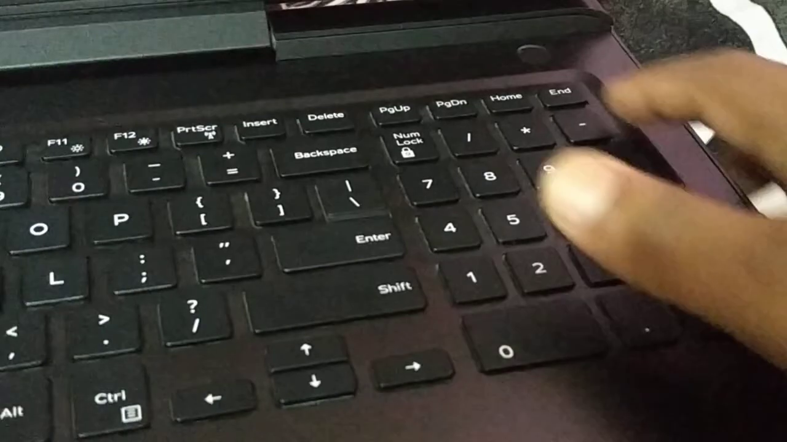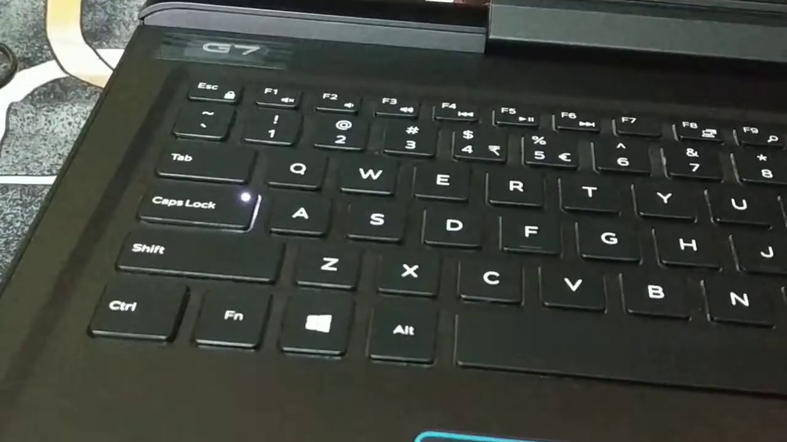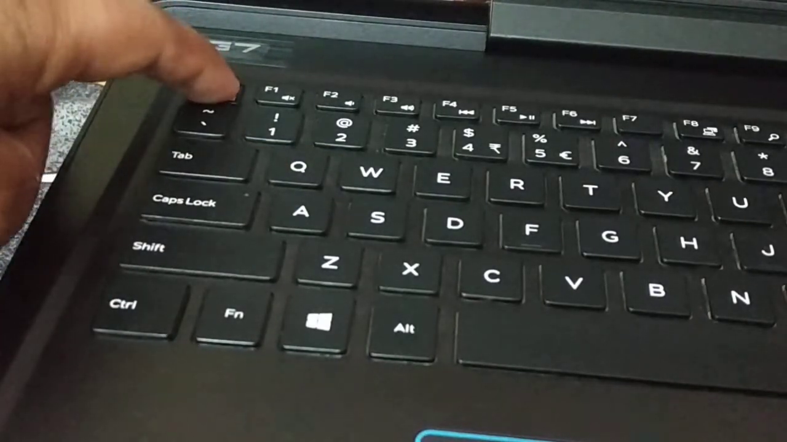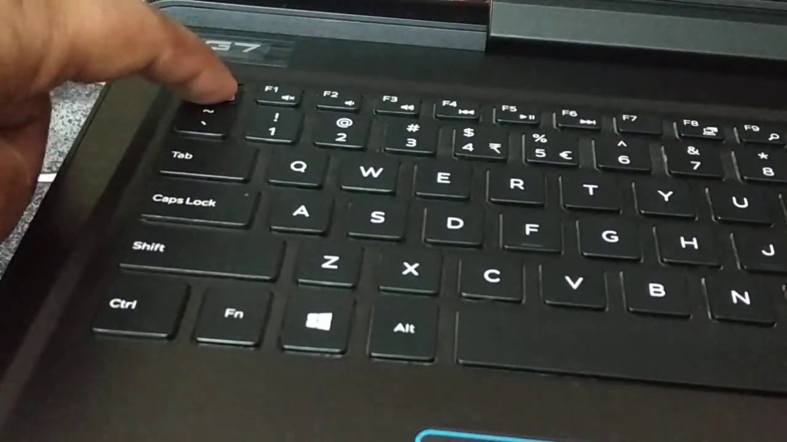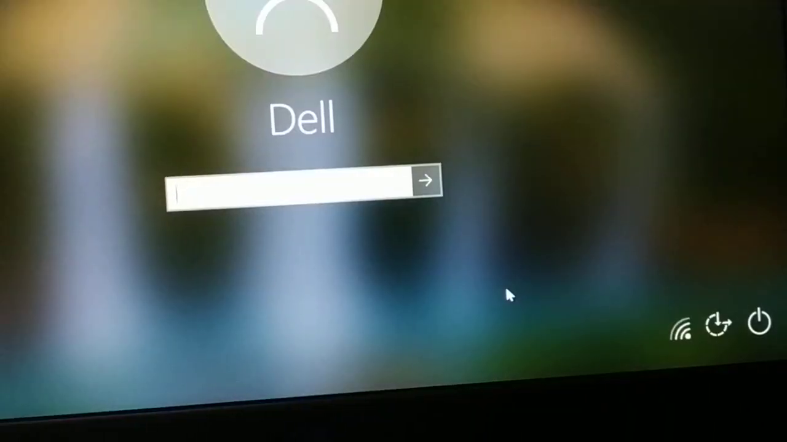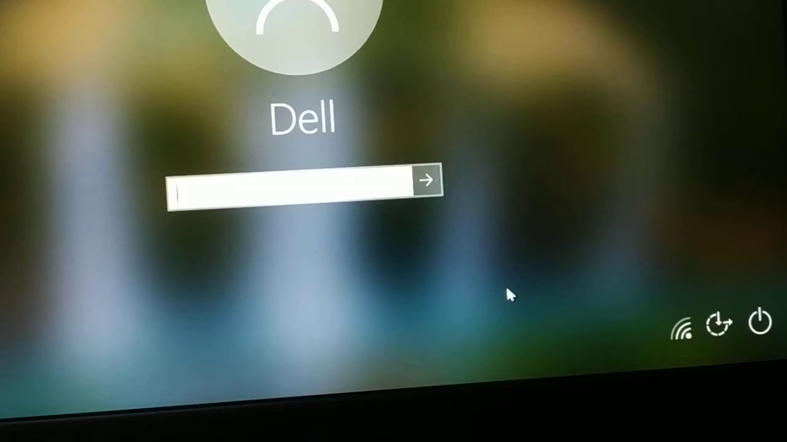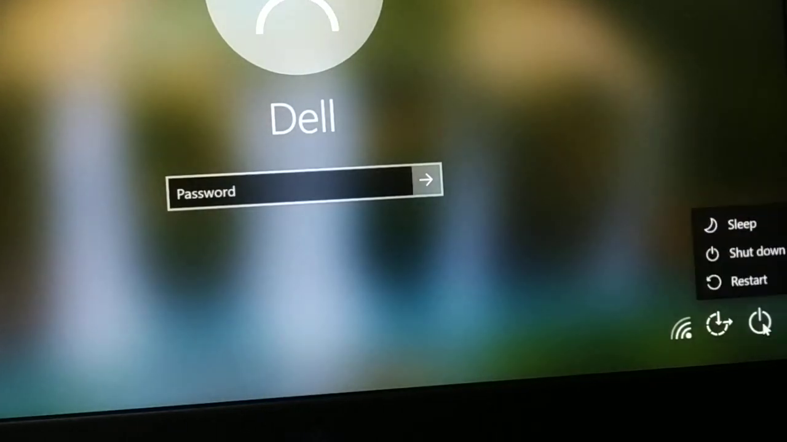Now press the power button to start the PC. As soon as you press the power button, continuously tap the escape key like this. Keep on tapping. Okay guys, escape key did not give you the direct boot option. So what you guys gonna do, just restart your PC again.